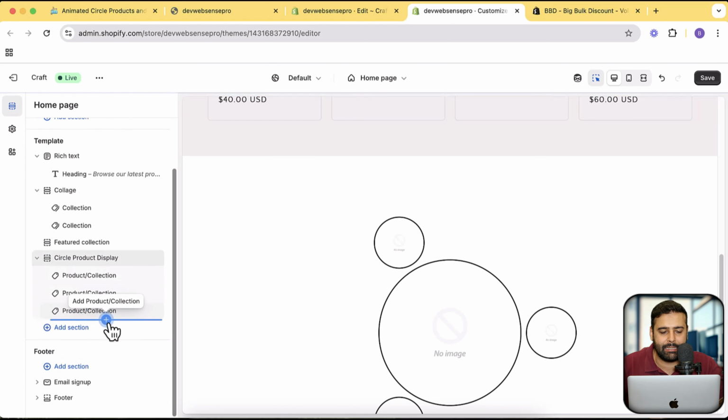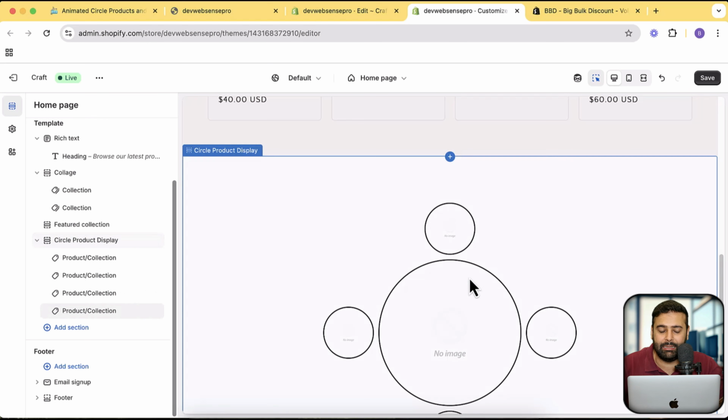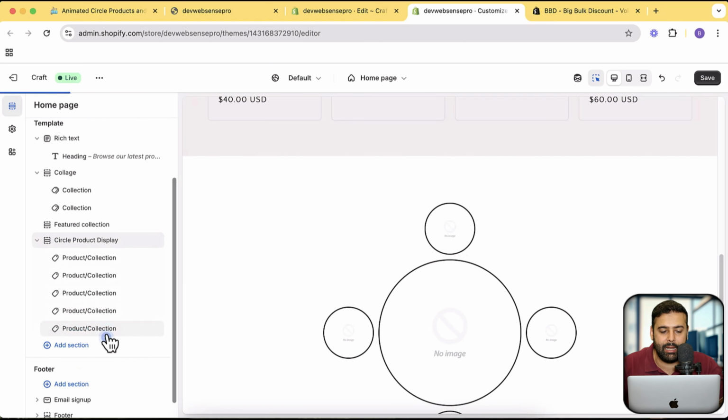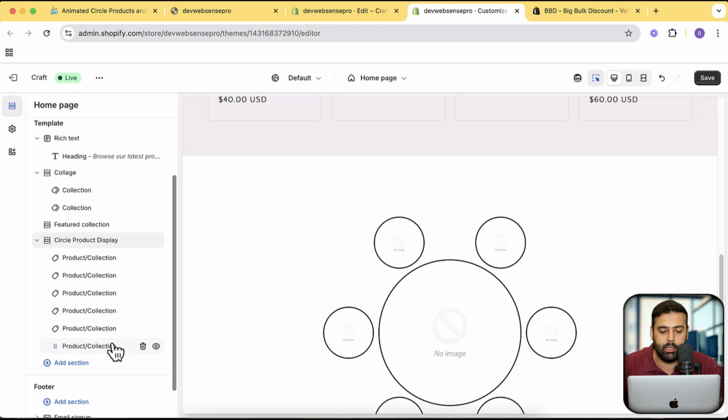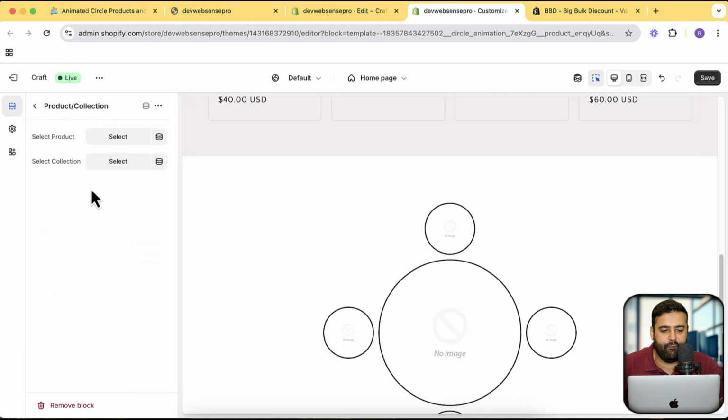You can add 6 items. There's a limit for 6 items because if you add more than 6, it's gonna break the animation. So currently adding more than 6 is not allowed. You can see that we have limit of 6 blocks here, right? So I'm gonna remove these last 2 because I'm just gonna play with the 4 images.